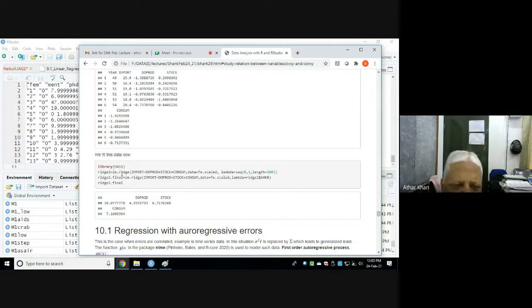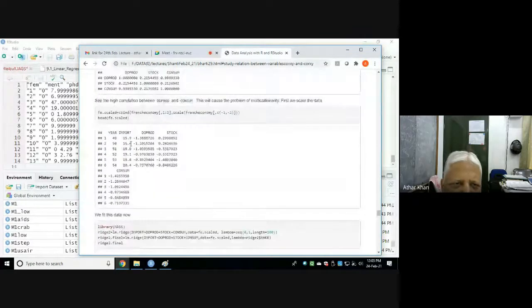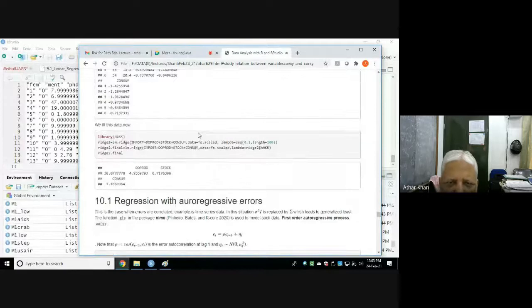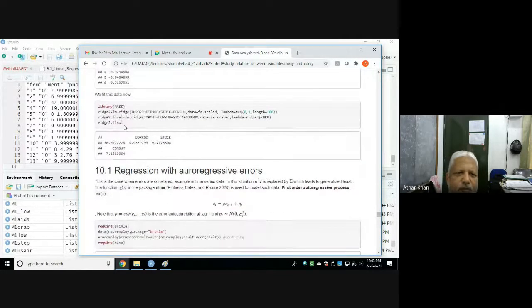The function is lmridge, import versus DRDO, and the data is fe.scale. So fe.scale is this data which is scaled, and we are fitting the model and getting the result. We are getting stable estimates.